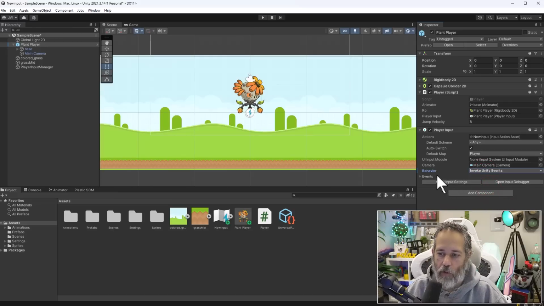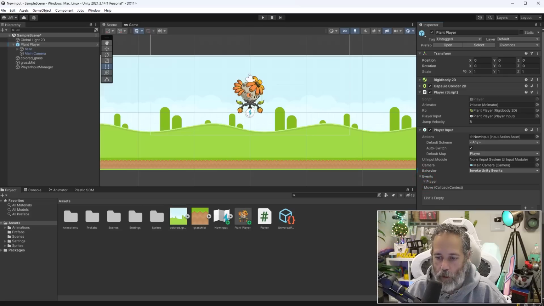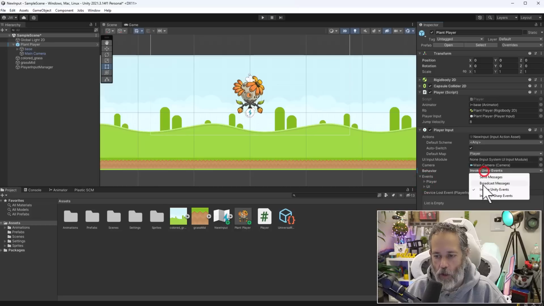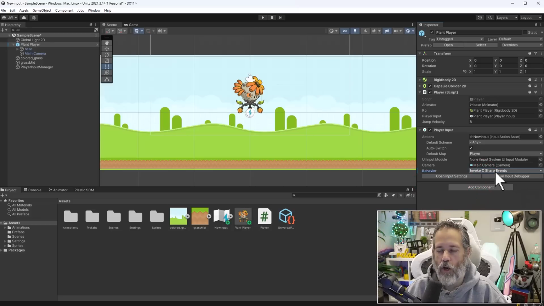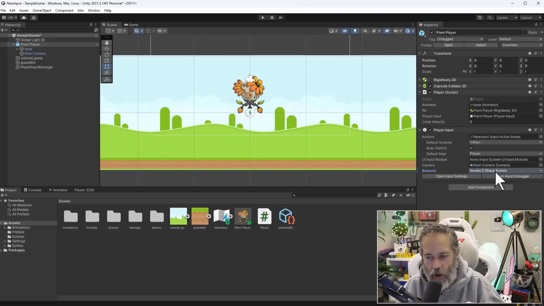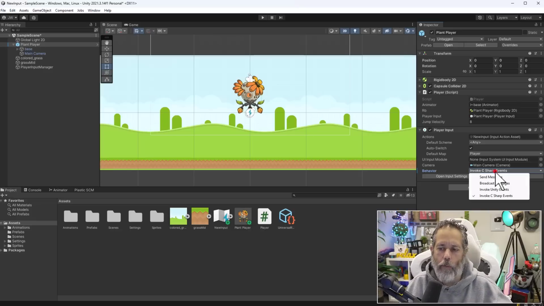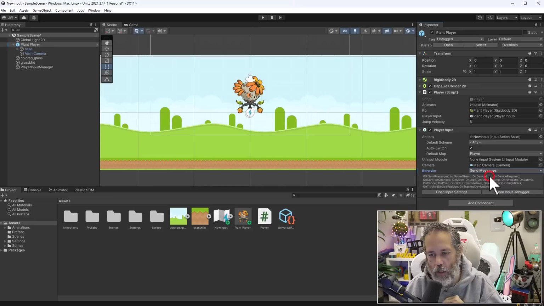Or invoke Unity events where we can have a callback on any of these things. So look could have a callback, or fire, or jump, or whatever. We can define those in here. Or finally, you can go with invoke C# events, and then you can hook in with the code and actually respond based on those. So lots of different options here. What we've gone with so far is polling because it's the simplest and maps directly back to what the old input system used.